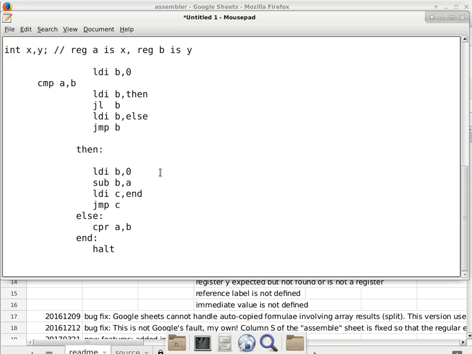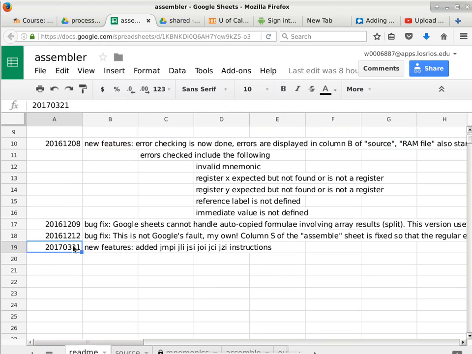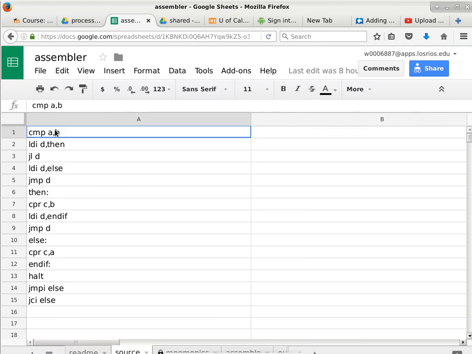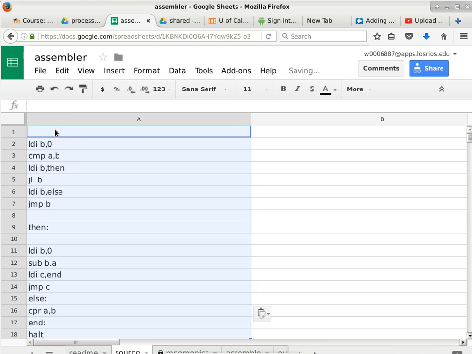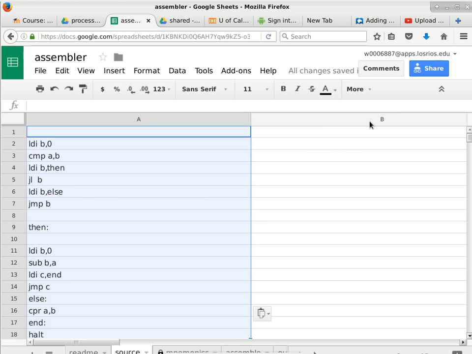Okay, so let's go ahead and see if this would assemble. Once again, we just select the program, Control C to copy it. Go to the spreadsheet, and you can see that I made a modification to the assembler today, and we'll be using that feature a little bit later on. Go to the source tab, go to the first line and do a Control V to paste, and it loses all the initial spaces of each line, which is not a problem. You do have to make sure that column B does not report any errors. In this case, there are no errors.